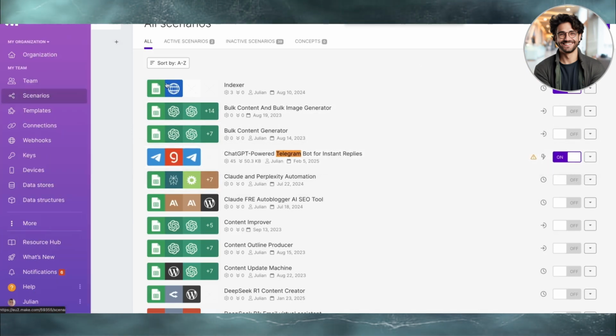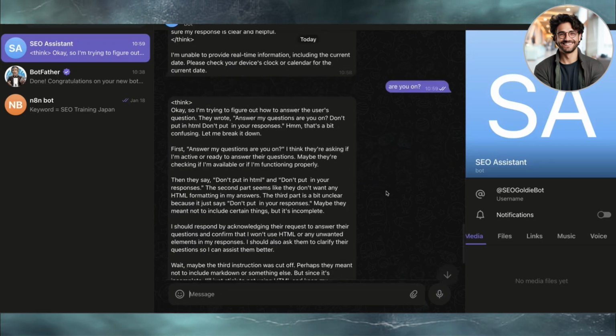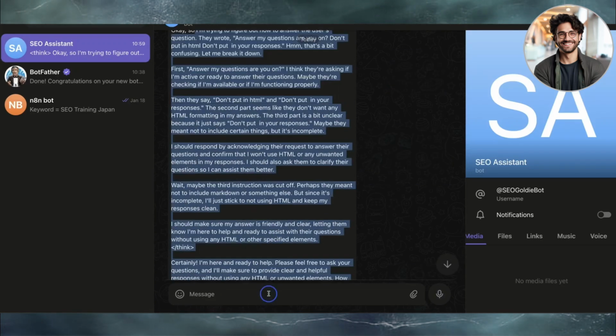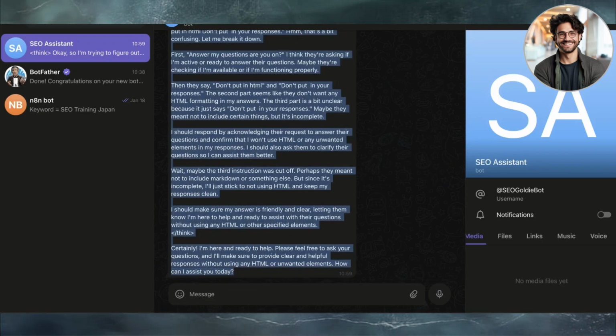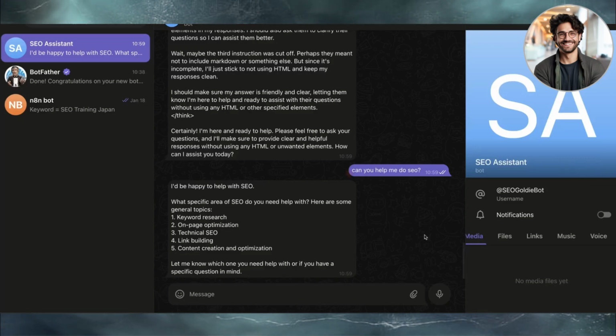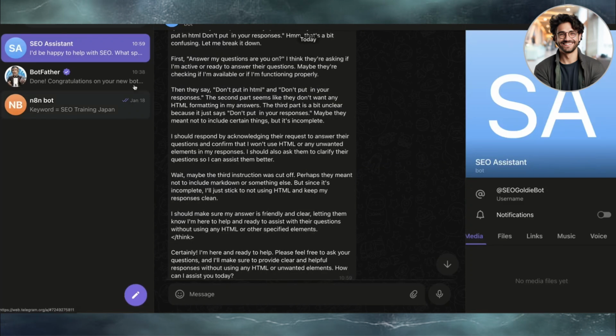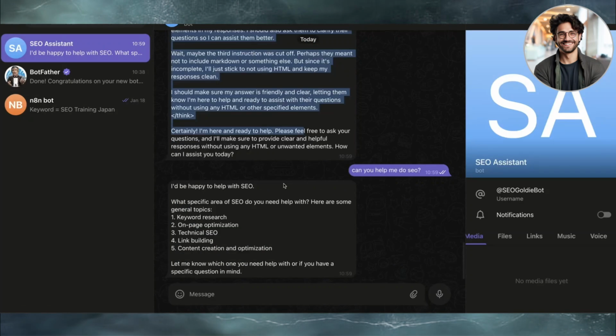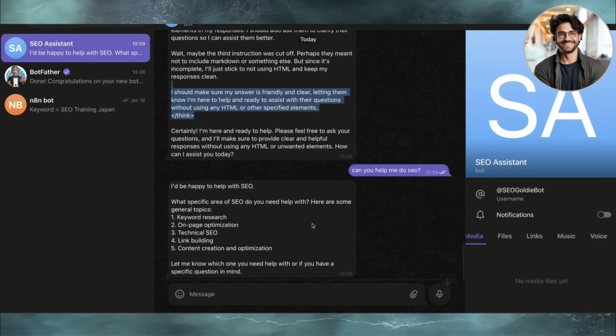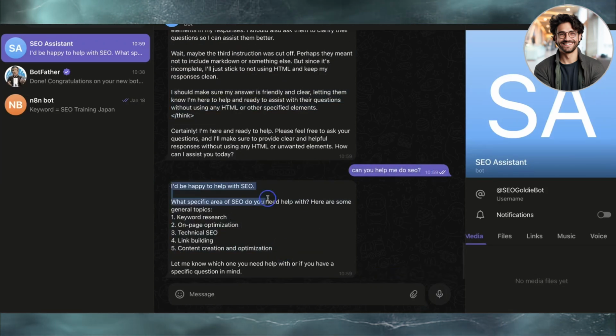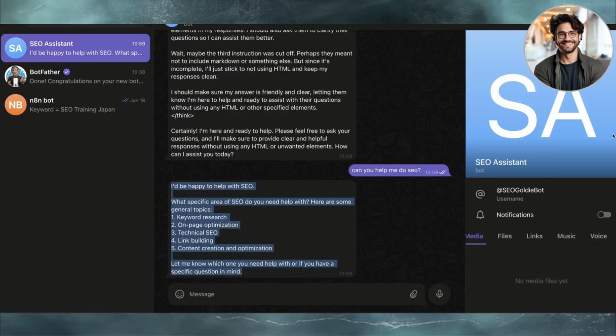Inside the scenario section of Make, let's just double check it. Yeah, so we put, are you on? And you can see it's come back to us there with the responses. And also if you use Llama 3.2, like I was showing you before, it will cut out all the long thinking mode section. So you can just cut out all the thinking responses and just get the answer straight away. So if I say, can you help me do SEO? It says, I'd be happy to help with SEO. Okay, what specific areas do you need help with?